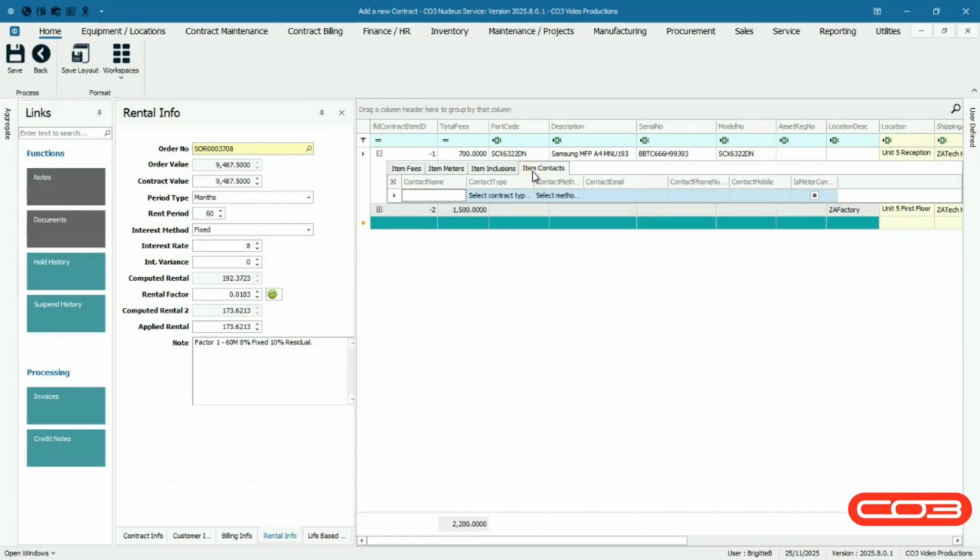You can add up to 3 types of contacts, depending on your requirements, such as the manager responsible for the contract or item, the customer contact who will provide meter readings, and the user contact for day-to-day queries. To link contact details, right-click a row in the grid. The Process menu opens, offering options to add or delete a contact.